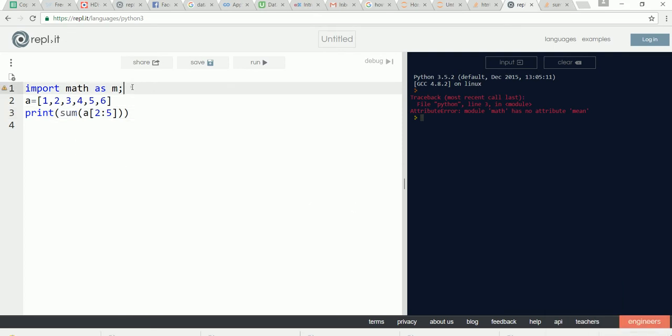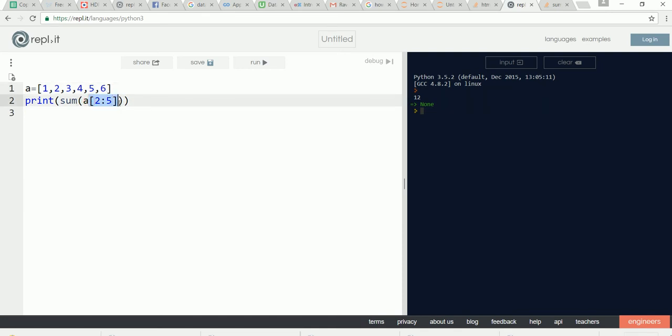So you don't require to import math. Sum is a direct command in Python available with the base package. It's going to print that. If I say sum of a, the entire thing is going to be printed, the added. If I say a of just up to 2, 0, 1, it's going to show 3.